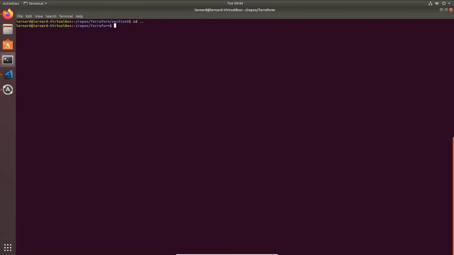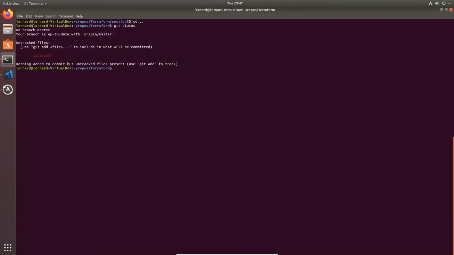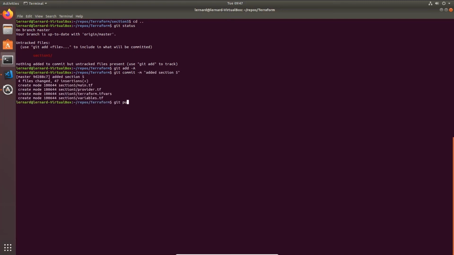As always, we'll behave like professional DevOps engineers by doing a git status to check that our work looks right, then a git add, git commit with a sensible message, and then push back to GitHub.